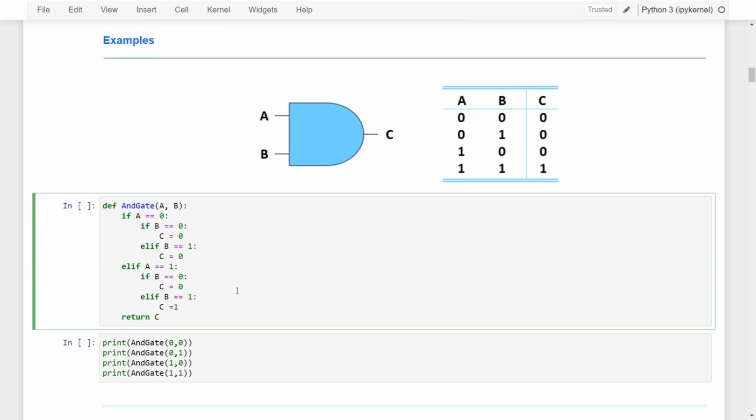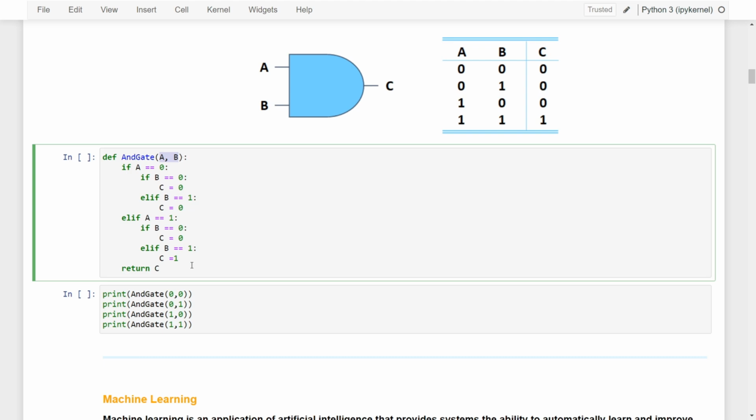First things first, we can define an AND gate function. If A equals 0, and then if B equals 0, it will give me C equals 0. Or otherwise, if A equals 0, and else if B equals 1, it will give me C equals 0. On the other hand, if A is not equal to 0, else if A equals 1, and then if B equals 0, it will provide me C equals 0. Again, now we have A equals 1, and what if B is also equal to 1, it will give me C equals 1. And finally, it will return the C value. So our input arguments are A and B, and it will return C.